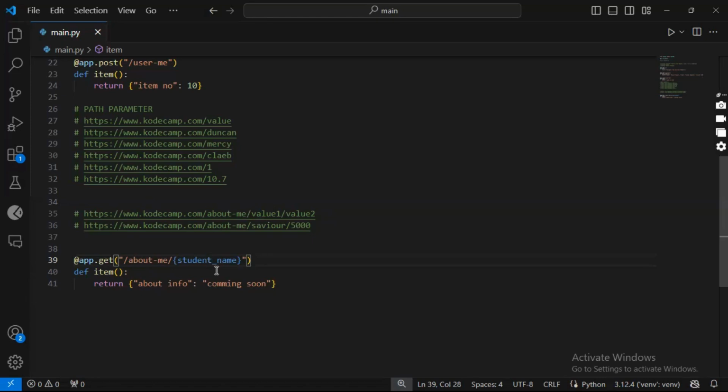So you have to also provide the same name in your function parentheses. So I'll copy this name here, paste it there, and that is that. So now that simply means that after going to about me slash, the about me slash can take any value, and whatever value is typed there should be considered as what, student name, right?